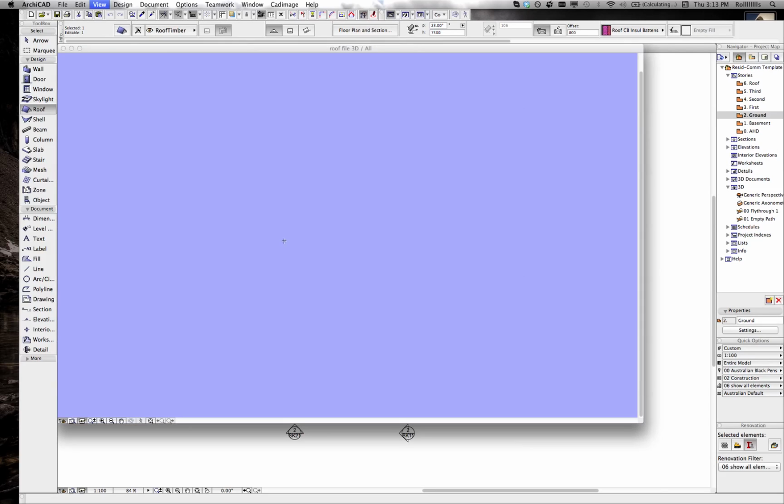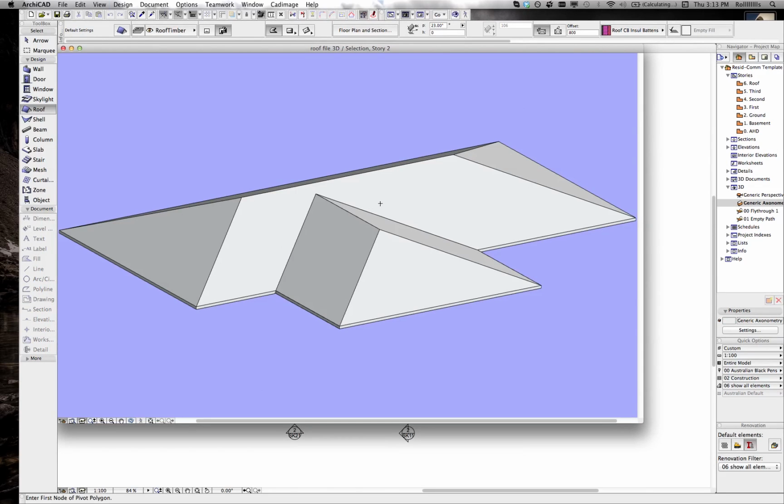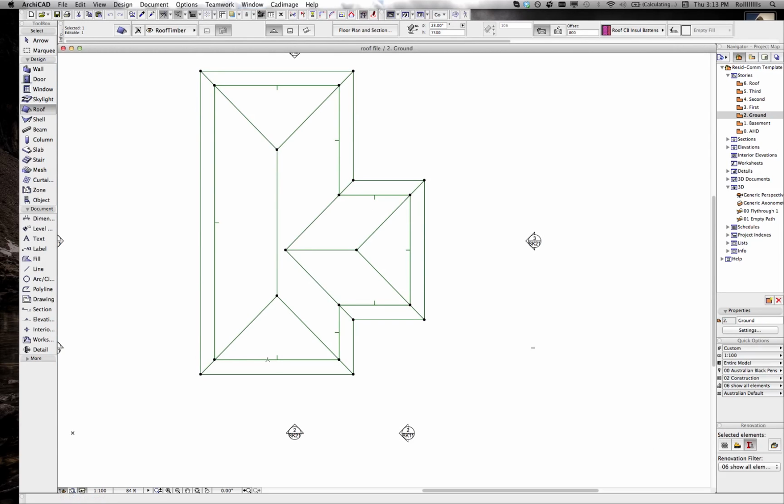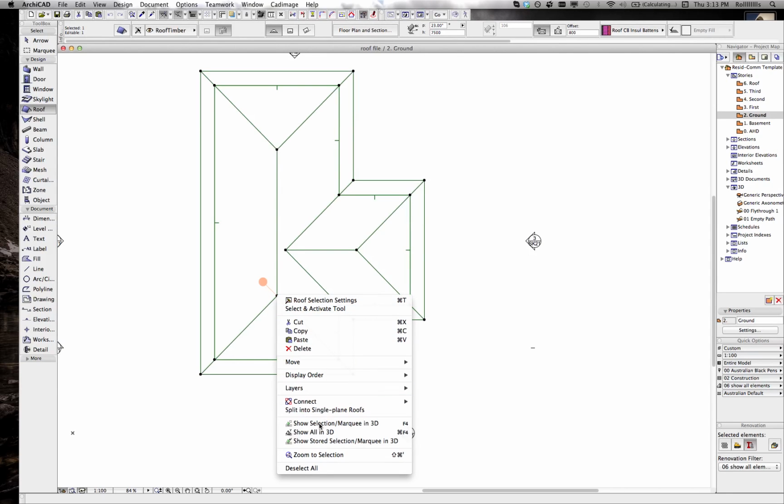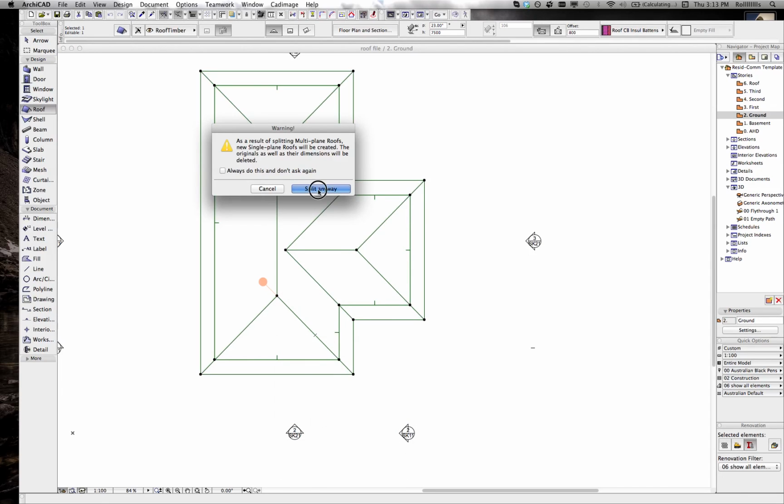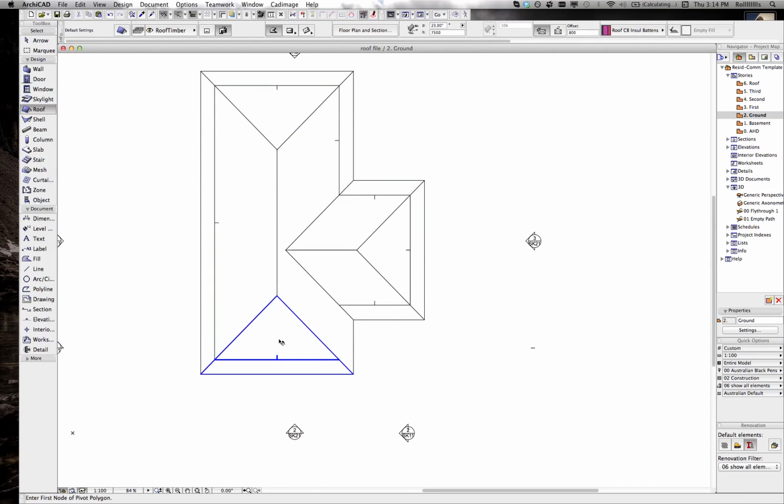So the first thing that I've done is create a very basic sort of a roof structure. Okay, so I'm going to take this bottom triangular section of the roof and turn that into a gambrel. So the first thing I need to do is actually right click and just split or blow up that single plane roof again. There we go, so individual roof panels now that I have full control over.